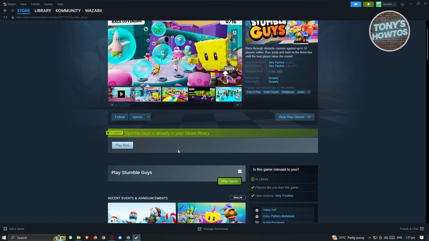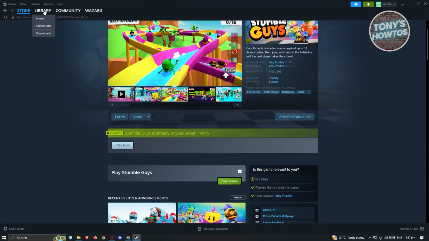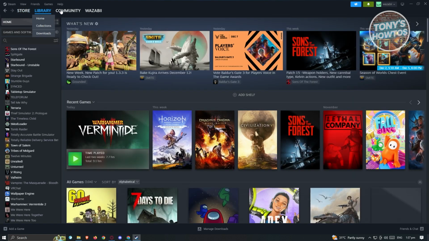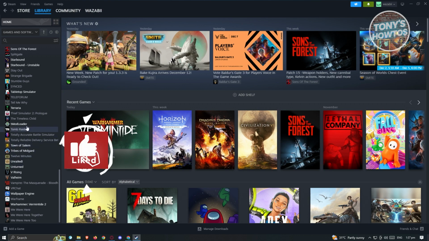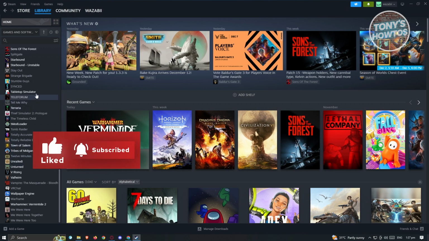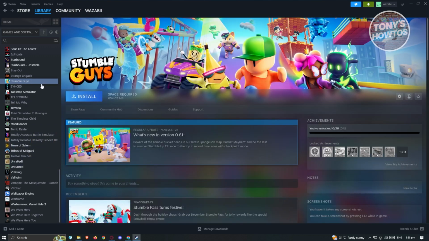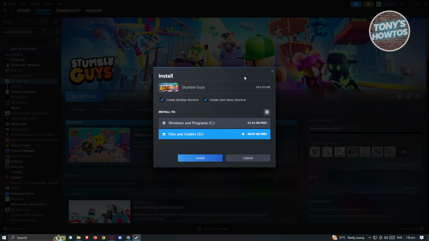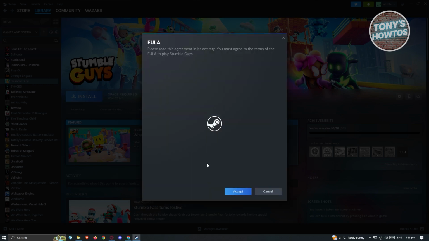Once it's added, we need to go to our library. At the top section, click on library. From here, we need to look for StumbleGuys. It's usually going to be in the S section, so let's just look for it. So this one. From here, we need to click on install. Then we can choose the location where we want to install it. For example, we want to install this on the D drive that we have right now. Just click on install.